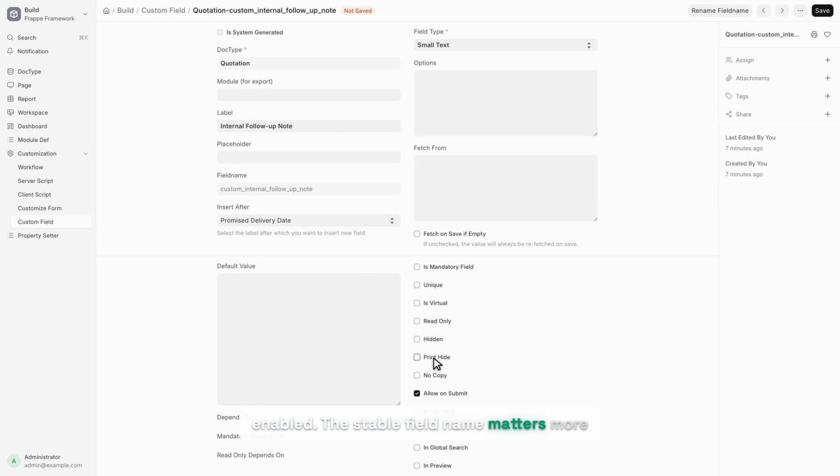The stable field name matters more than the label. Downstream mapping recognizes custom_follow_up_ref, not whatever wording happens to be shown in the interface. A conditional mandatory rule applies only to ERPNext01 tutorial documents, so existing demo records are not disrupted. A real project should validate this in a test environment and version the configuration before deployment.